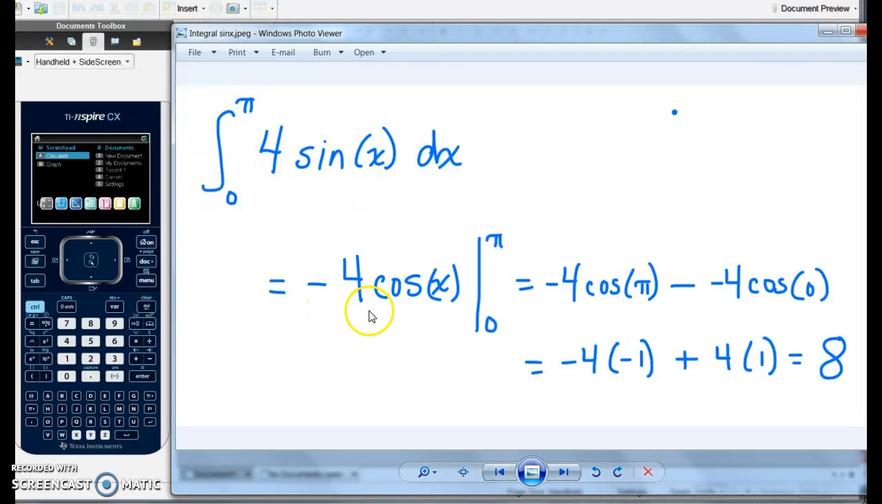By hand, we found the integral, negative 4 cosine x, and then we evaluated it between pi and 0, giving us a final answer of 8, or 8 square units under the curve. How do we do this using our Nspire?